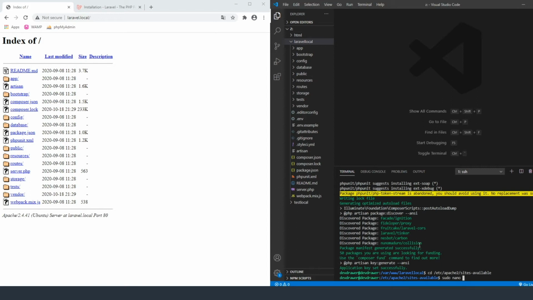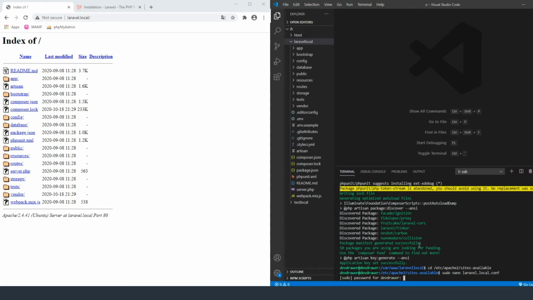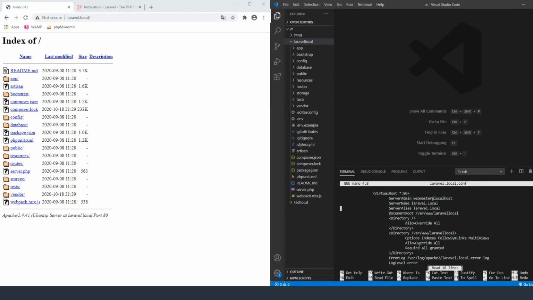So we're going to do laravel.local.conf and enter the password since I'm using sudo. And then essentially the only thing we need to do over here is we're going to point this to /public, and then we're going to point this to also be /public.